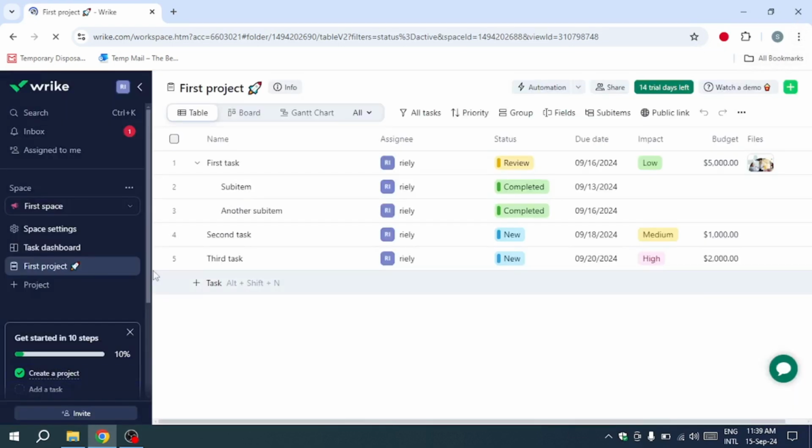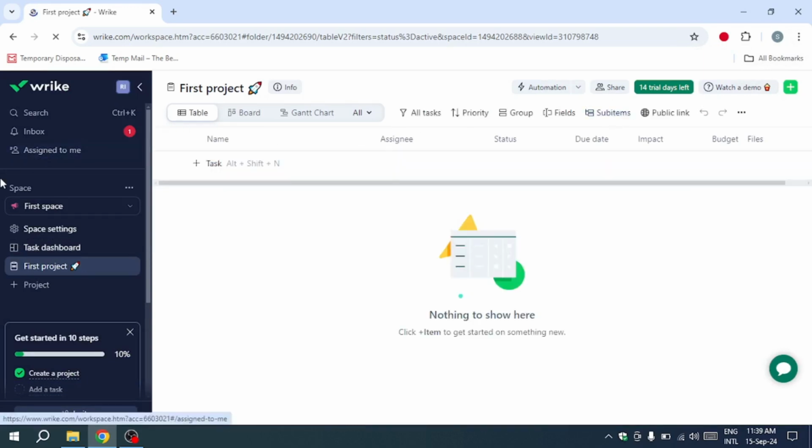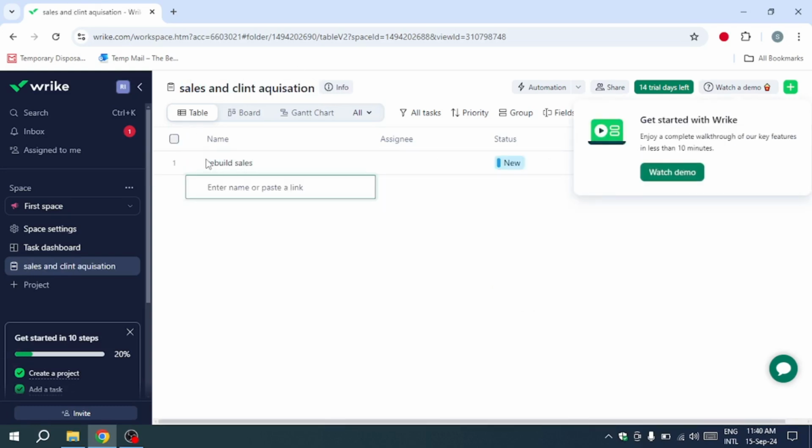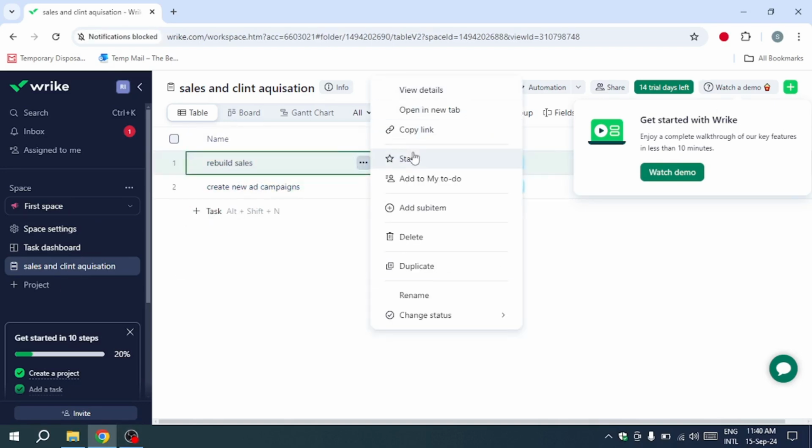I'll show you how to effectively set up your projects. First, let's clear out the pre-existing tasks to start with a clean slate. With the dashboard blank, we can create our project. For example, let's set up a project for managing client acquisitions. Go to the top section and rename it to Sales and Client Acquisition. This name will also update on the left side.